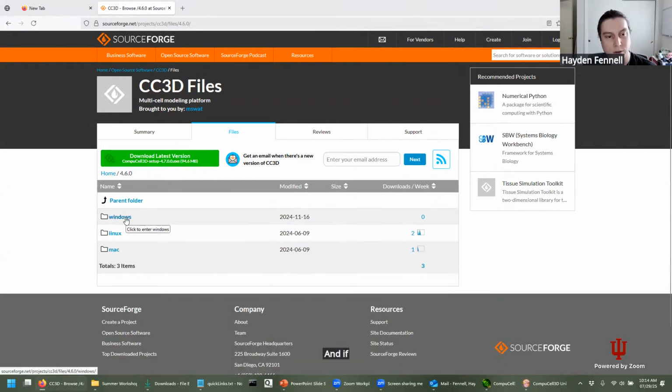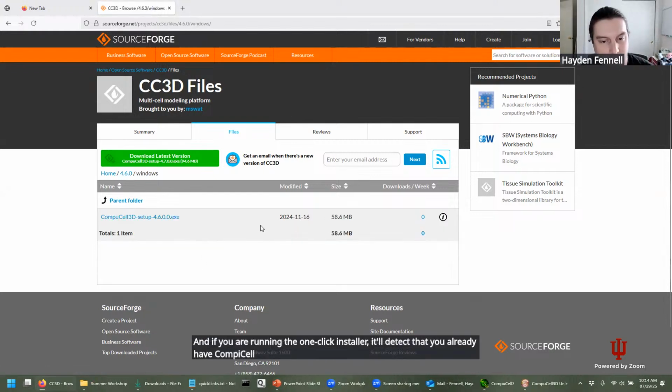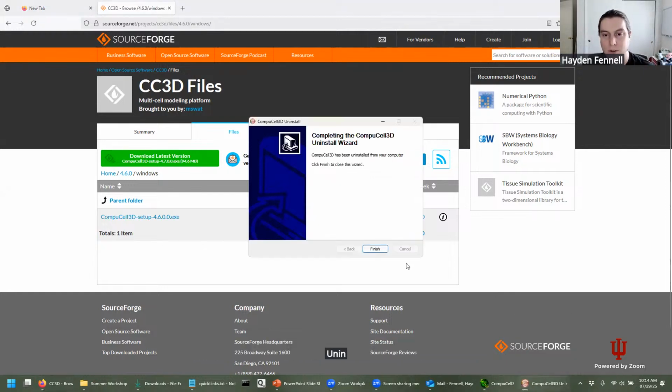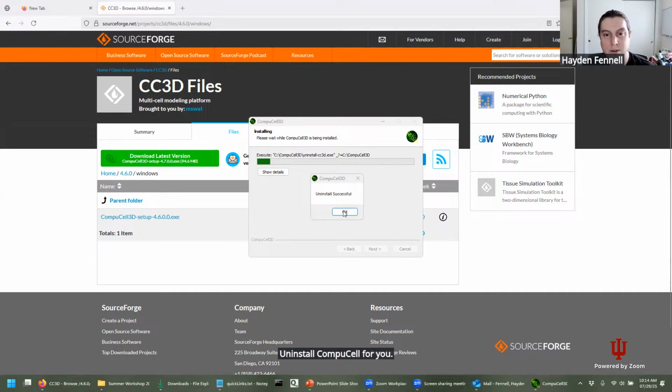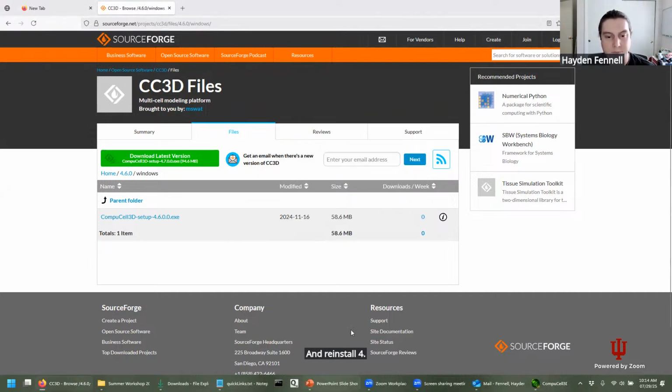And if you are running the one-click installer, it'll detect that you already have CompuCell in your system and ask if you'd like to uninstall. You can go ahead and just have the installer uninstall CompuCell for you, which I'm actually doing now, and reinstall 4.6.